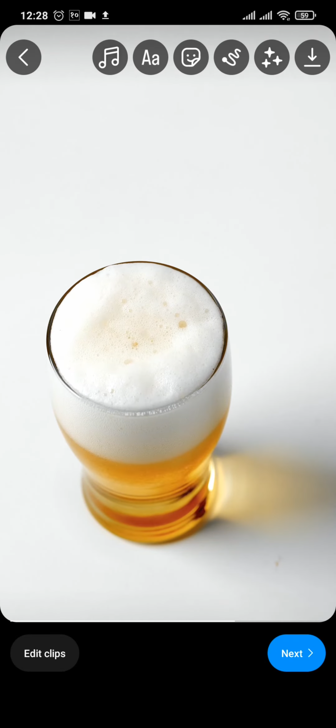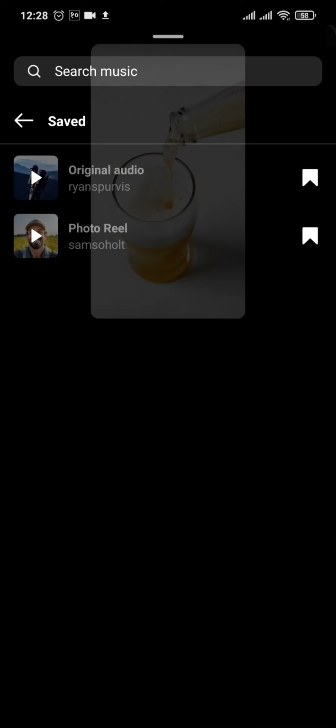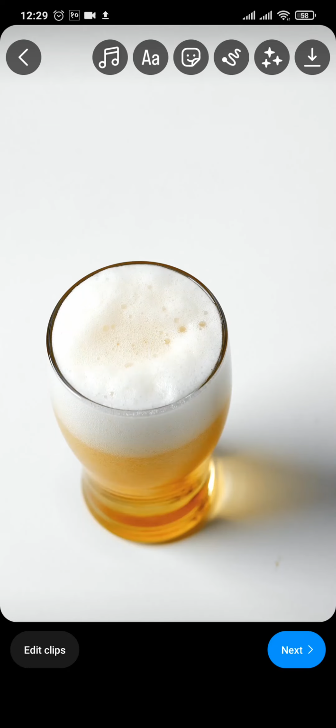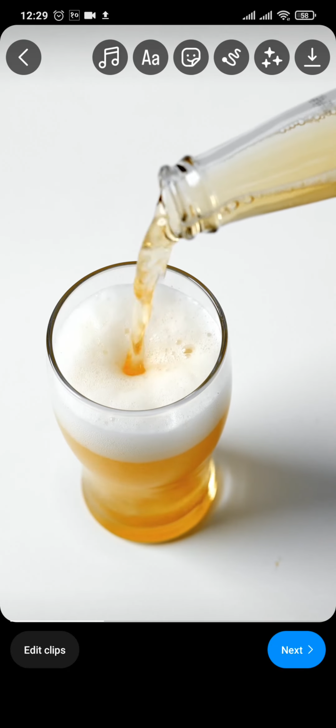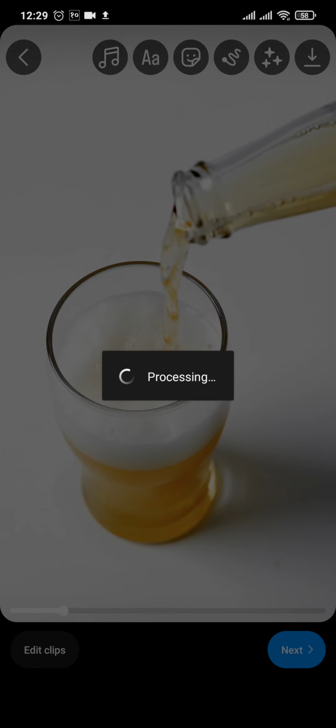Tap on the music option right here on the top. It'll give you an option where it says saved right here. And here it's going to give you all of your saved music. You can simply tap on a particular music and you'll be able to hear that the music will be added to this particular video. Now what you want to do is tap on download on the top right. Now this video will be downloaded along with the music.